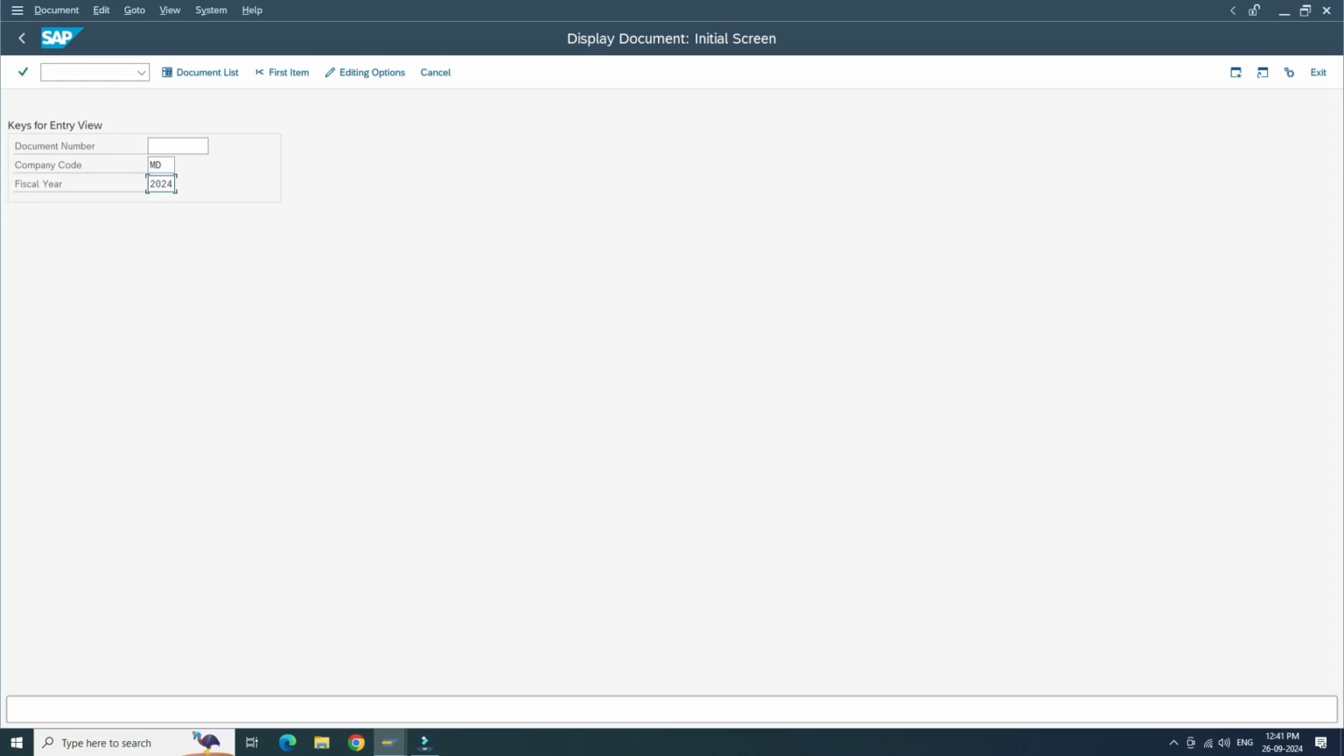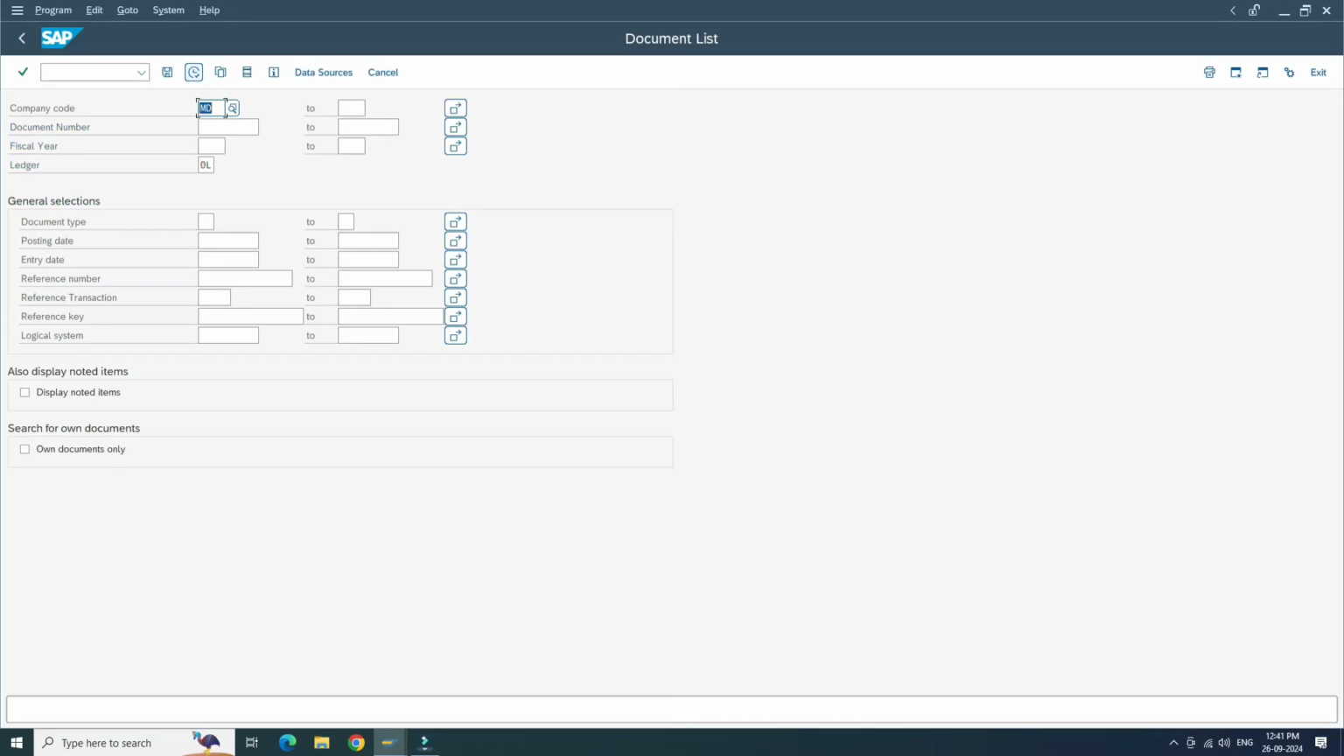After that, click on the document list. Here the document type is SA. SA is the predefined code for general ledger accounts. Posting date is 1st April 2024 to 31st March 2025. Fiscal year is 2024.